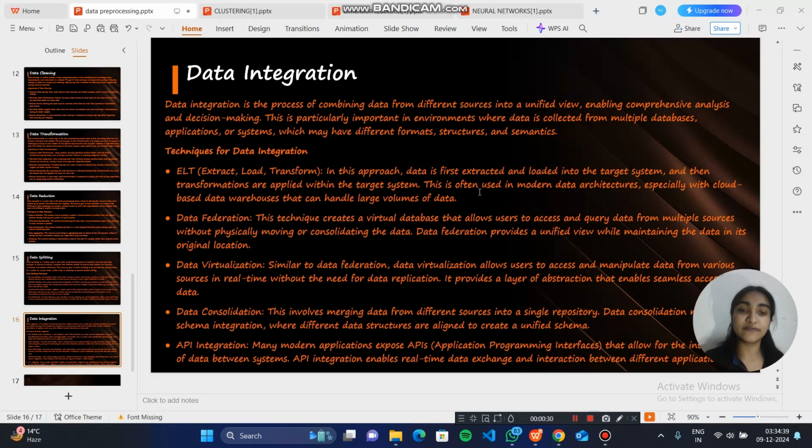In this approach, data is first extracted and loaded into the target system, and then transformations are applied within the target system. This is often used in modern data architectures, especially with cloud based data warehouses that can handle large volumes of data. Second, data federation. This technique creates a virtual database that allows users to access and query data from multiple sources without physically moving or consolidating the data. Data federation provides a unified view while maintaining the data in its original location.